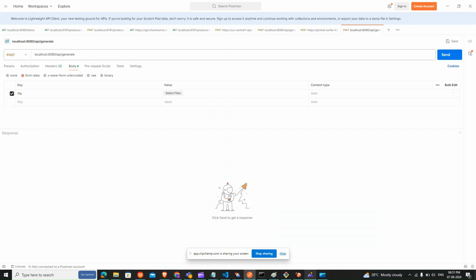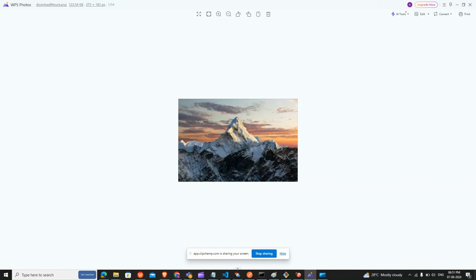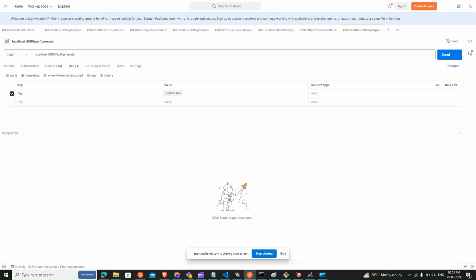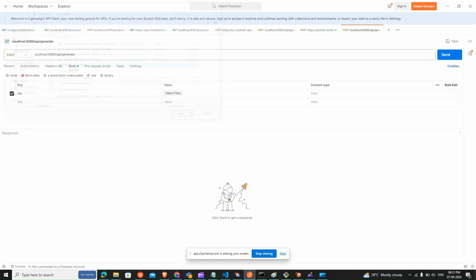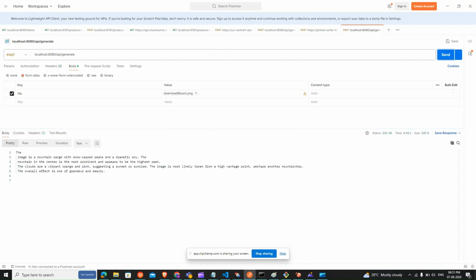So I will pass this image to this API. So I will select this PNG file and hit send. Yeah, so this API recognizes the image and gives me a response. It gives me a description of that image, what that image is all about. Now let's jump into the code.